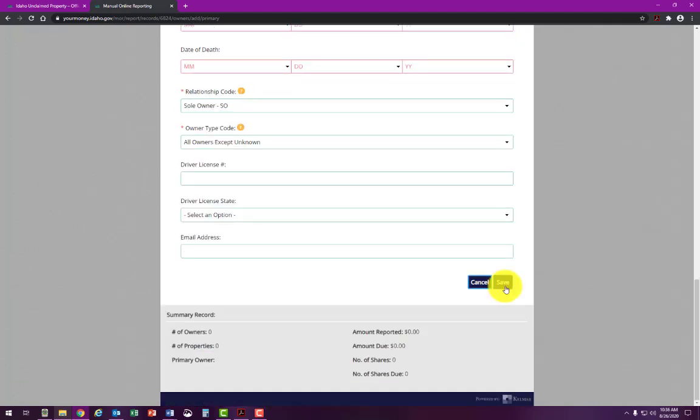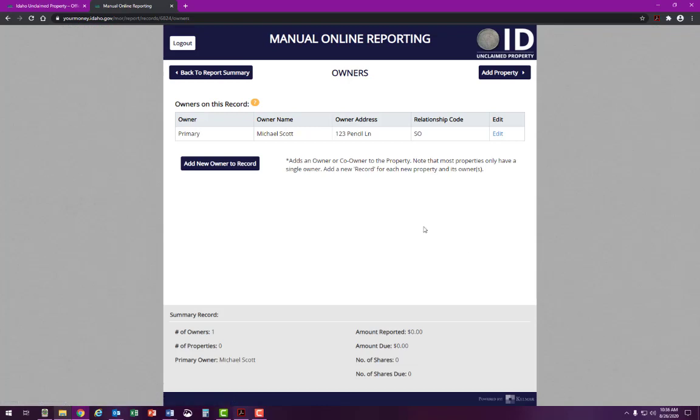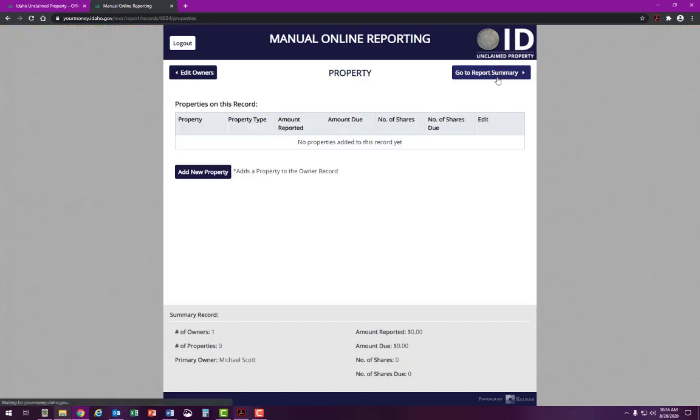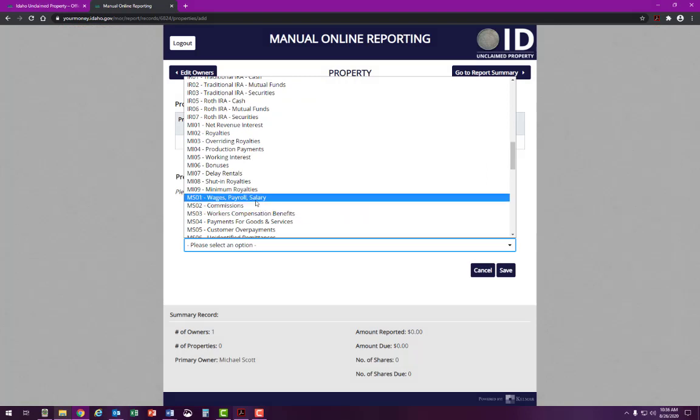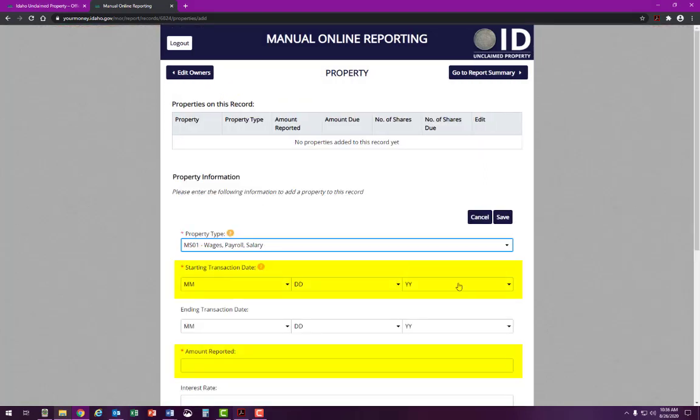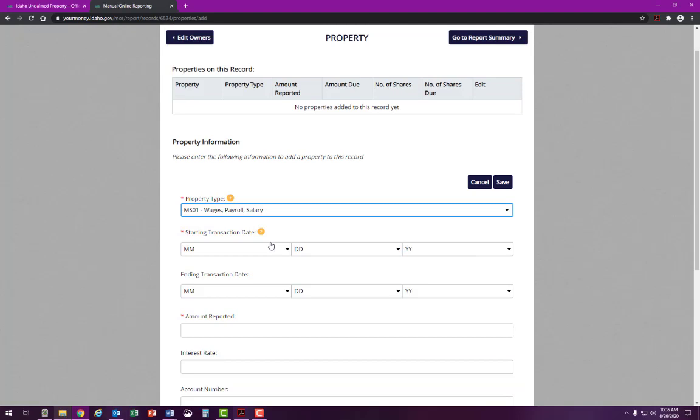After you've filled out all of the fields, you can click Save. You have now added an owner. The next step is adding the property. Select the property type in the drop-down that corresponds with the type of property you are reporting. After you've selected the property type, you are required to enter the start transaction date and the amount.